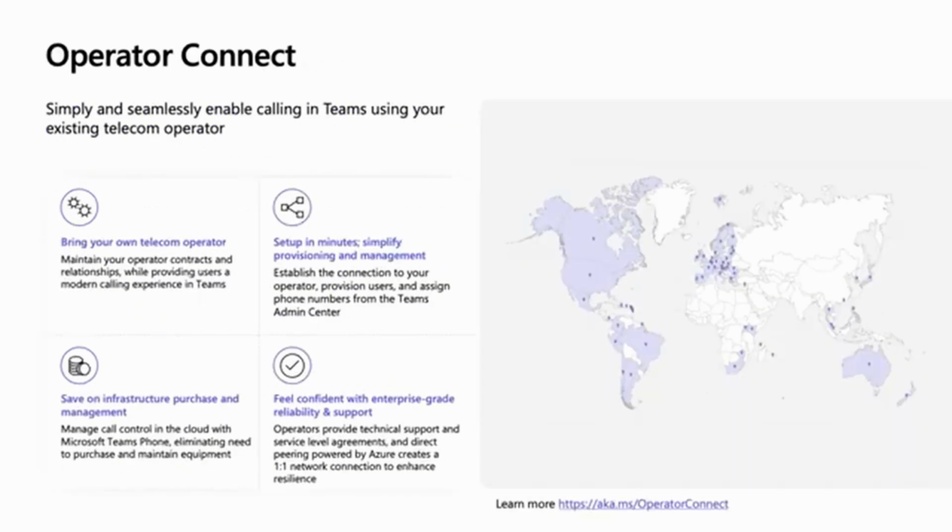So now we're going to talk about Operator Connect. Operator Connect allows organizations to maintain their existing PSTN services in Teams, and it gives you a lot of the benefits of simplified deployment, managed hardware, and shared support and SLAs with operators. With Operator Connect, you can keep your existing contract with a participating operator that's part of the program. Or if you're looking for a new operator, you can see a full list of participating partners directly from the Teams Admin Center.